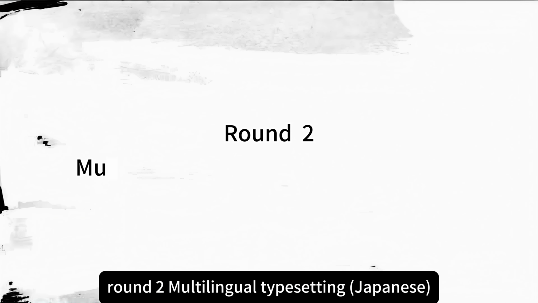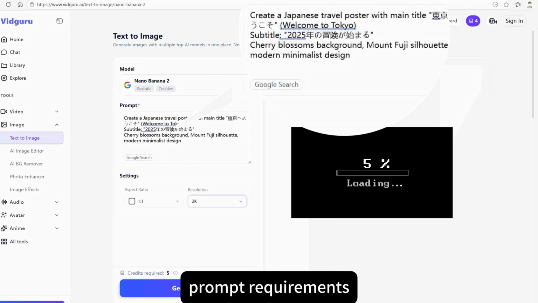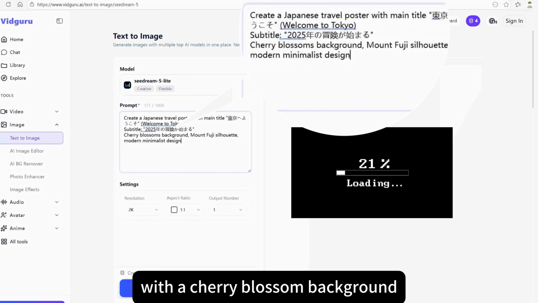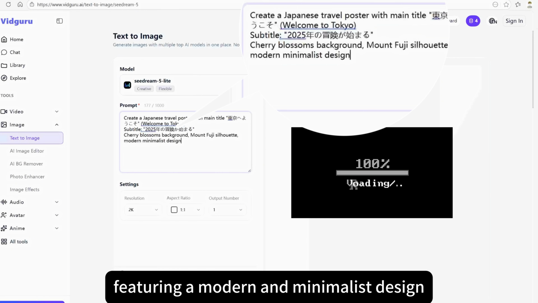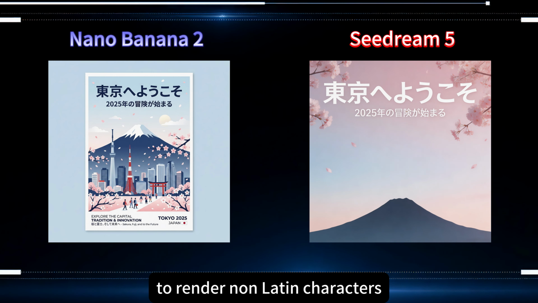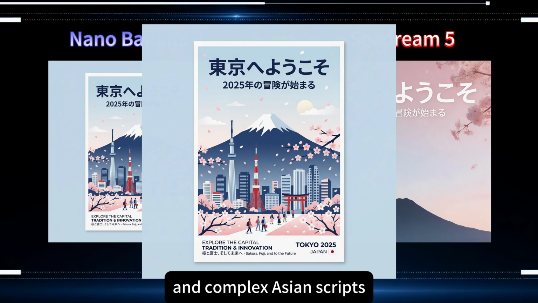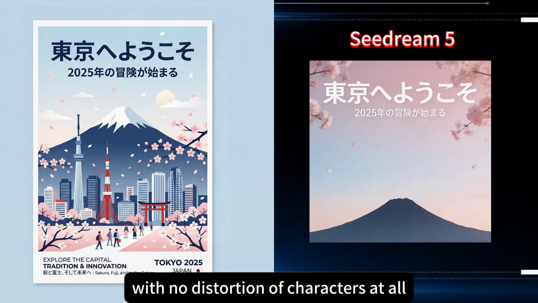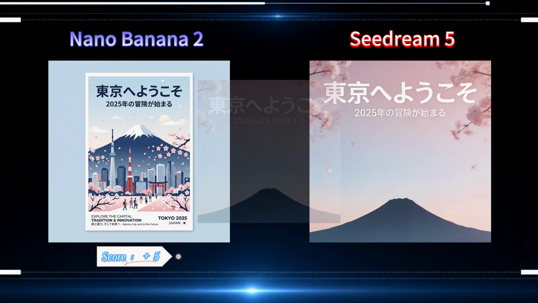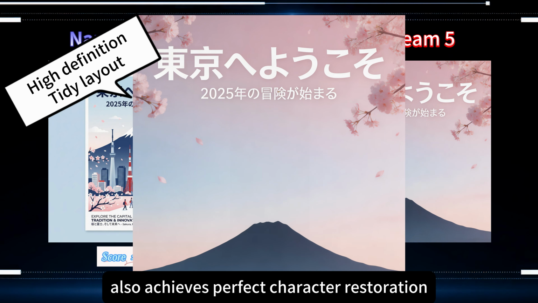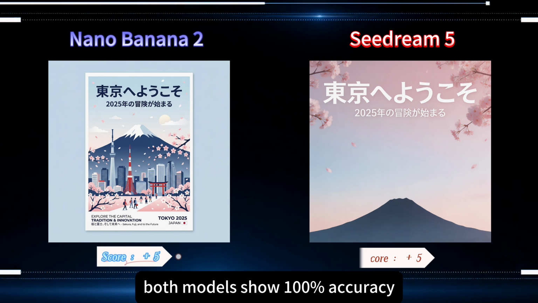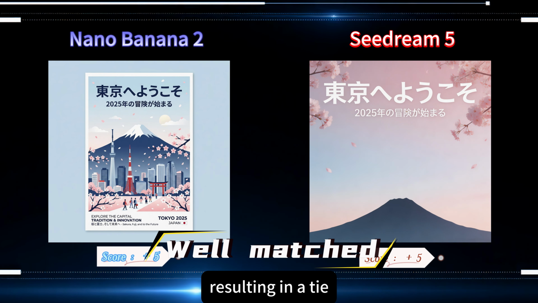Round 2. Multilingual typesetting, Japanese. Prompt requirements. Create a Japanese travel poster with a main title and a subtitle, with a cherry blossom background and a silhouette of Mount Fuji featuring a modern and minimalist design. Purpose. To evaluate the model's ability to render non-Latin characters and complex Asian scripts. Nano Banana 2 perfectly renders Japanese kanji and kana, with no distortion of characters at all. I give it a score of 5. Seedream 5 Lite also achieves perfect character restoration and maintains a neat and professional layout. It is also rated 5 points. Both models show 100% accuracy, resulting in a tie.